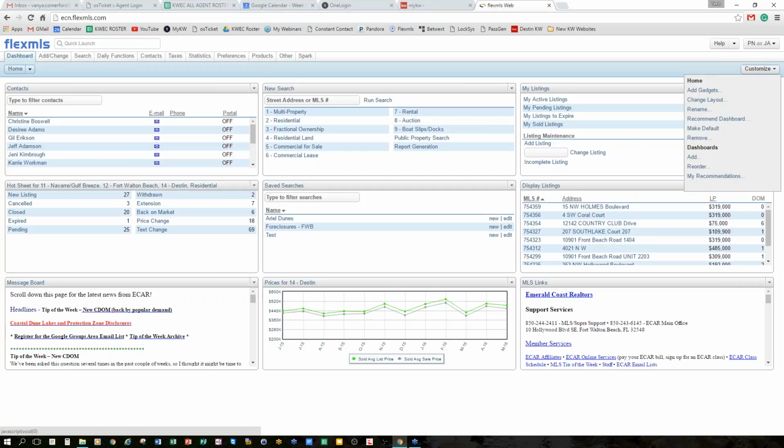Okay. The next step would be to select your gadgets. Exactly what do you want displayed on your page? Now, all of you by default have a couple of gadgets available. Now, you may not see as many options under your gadget as I do, but that's in the next step. I'll show you exactly how to customize those as well.